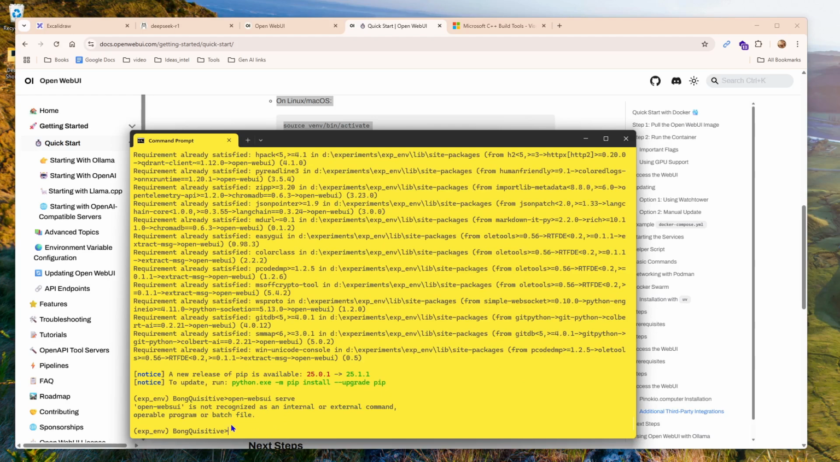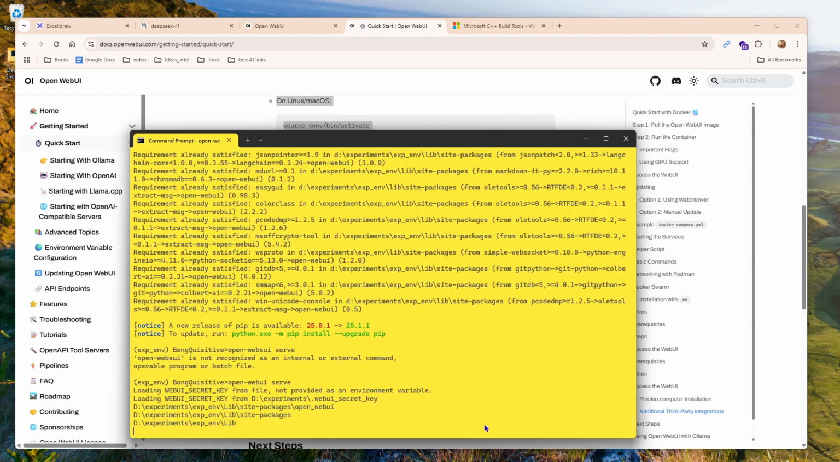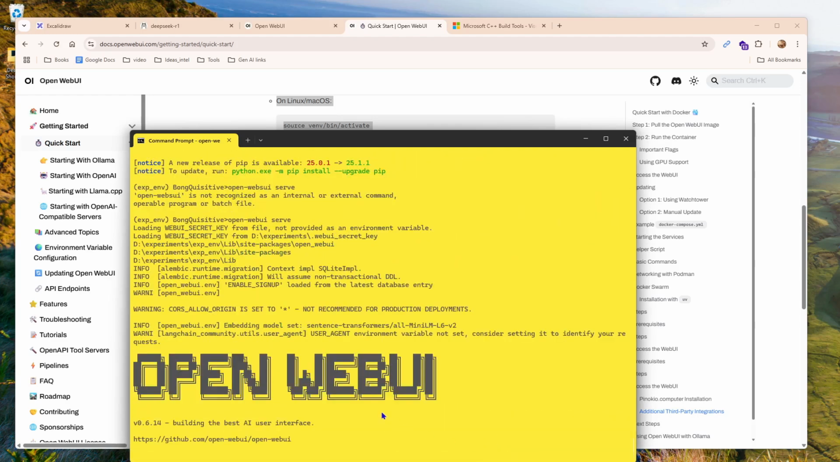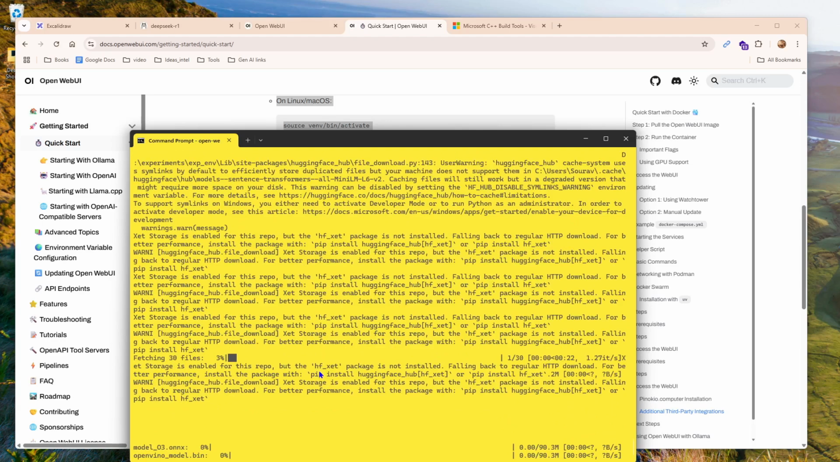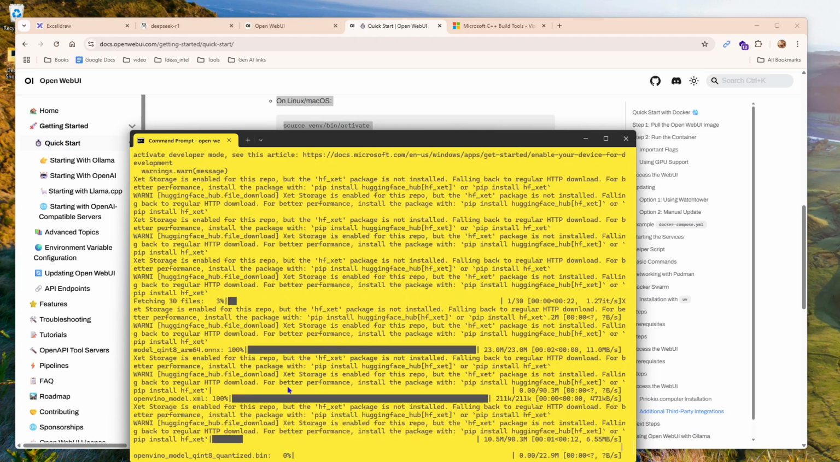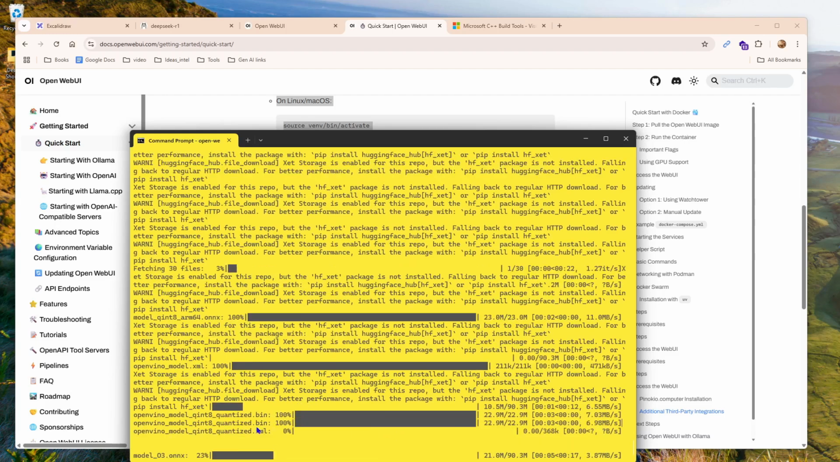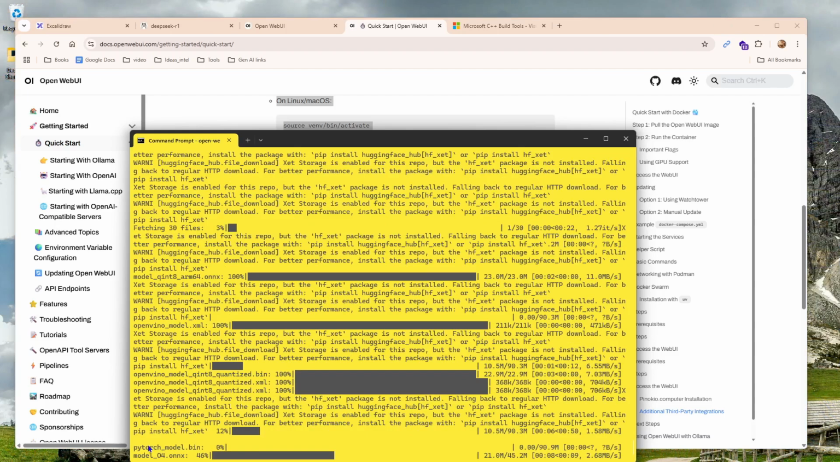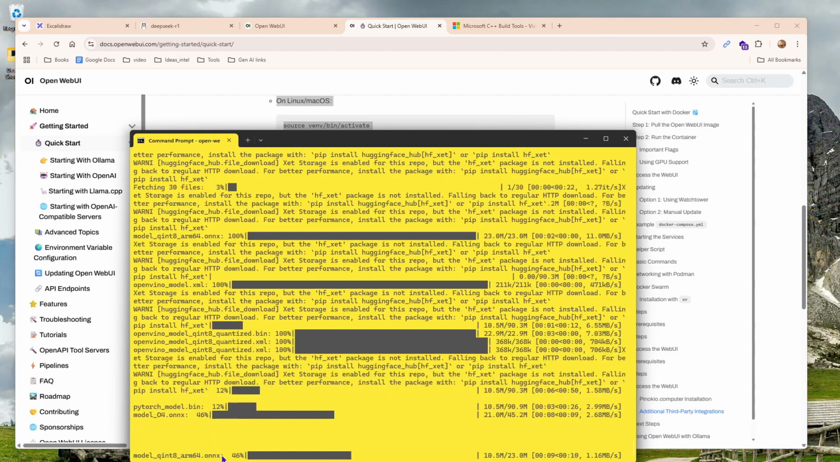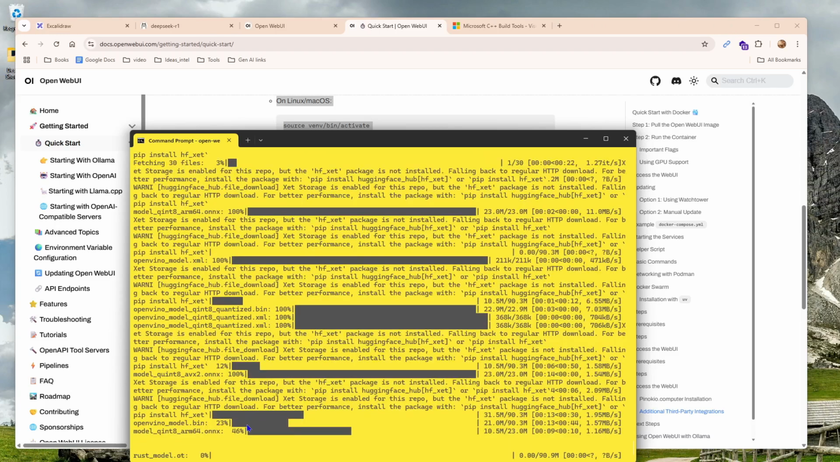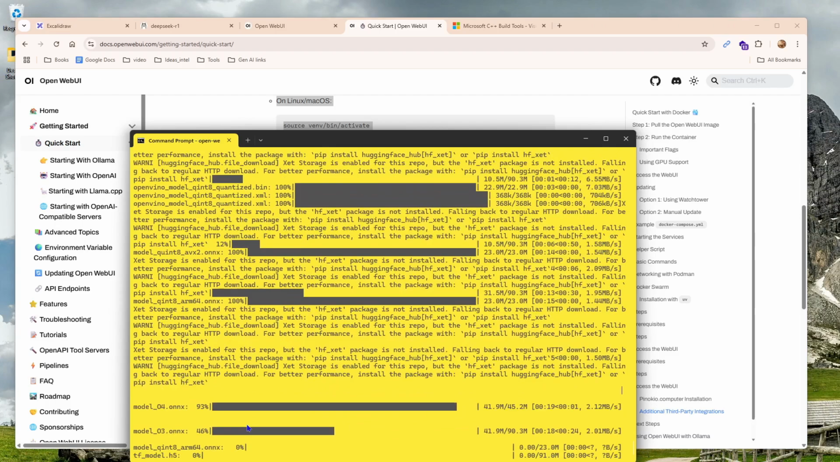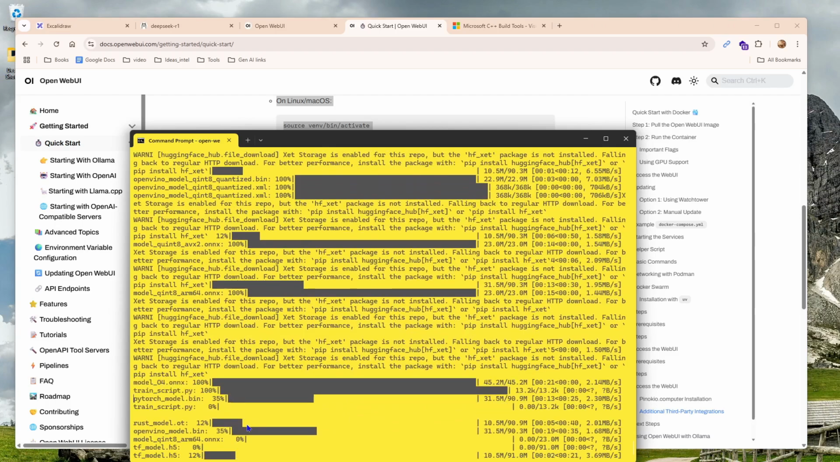Oh, I made a spelling mistake. Open-webui serve. And as you can see, it's starting. It's taking some time. It's looking into things. It's downloading a few things over here as well, some models in ONNX format, PyTorch model.bin. Let's just wait for a couple more minutes. I'll fast-forward this process afterwards.